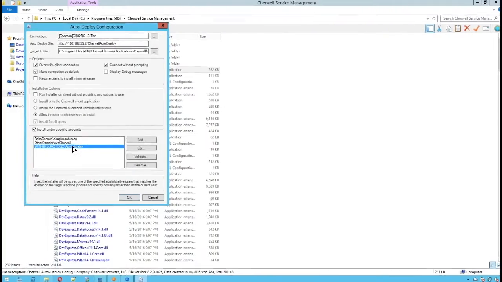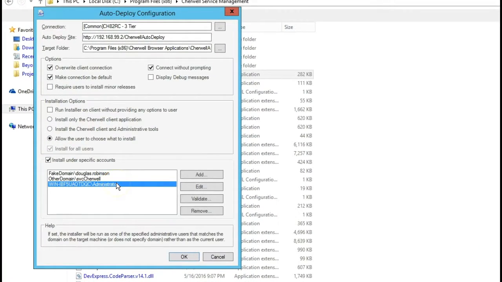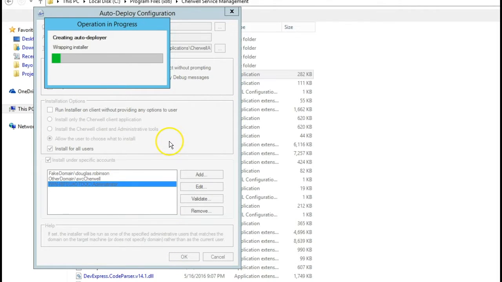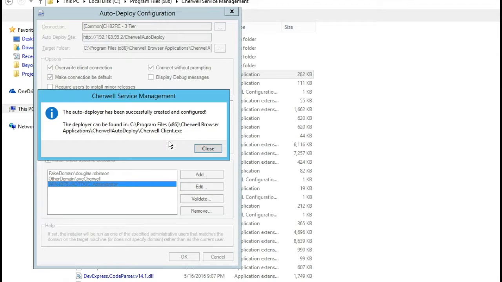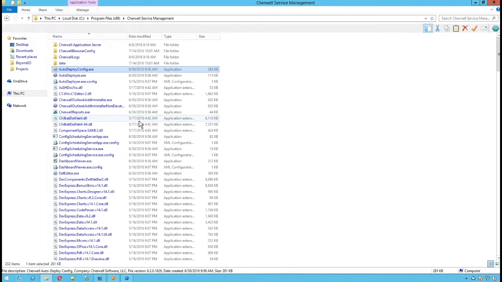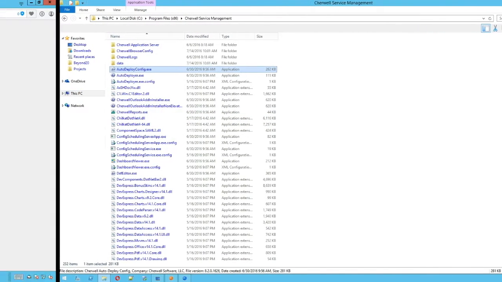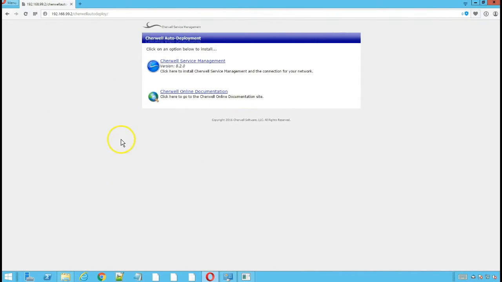I've gone back to my server machine and I've added an additional account for my test server with the correct domain for that server and the administrator credentials. So now I will rewrap the Cherwell AutoDeploy, and then I will test again to demonstrate that it will work with the new credentials I've inserted. Now I'm back on the test system. I'm going to download the AutoDeployer again.